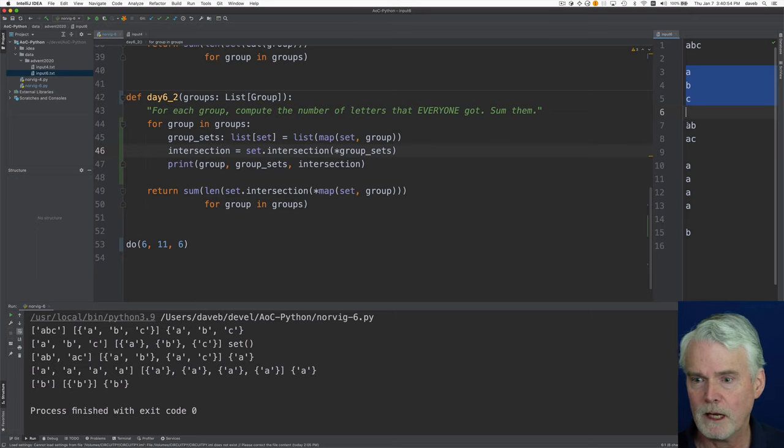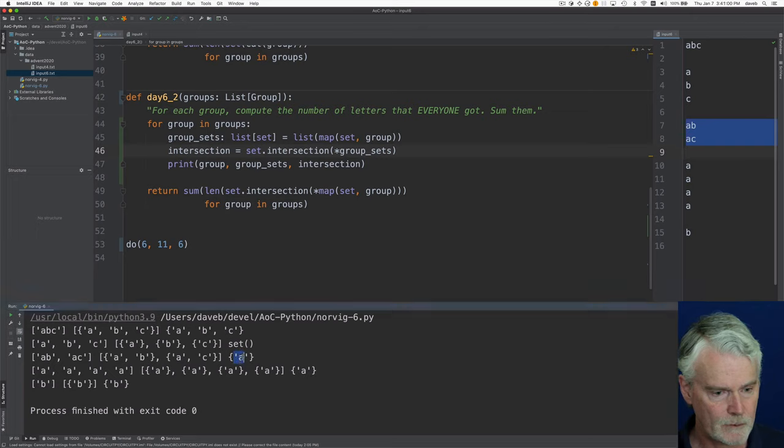Next one, A and B and A and C, I have a feeling when they intersect, we're going to get an A. Because the intersection of these two sets, A B and A C, is A. And then the last one, the intersection of A with A with A with A, is A. And then the last one, a single B, gives us B.